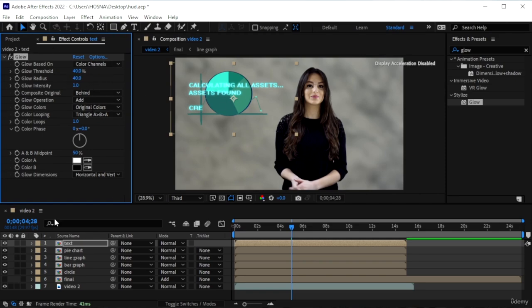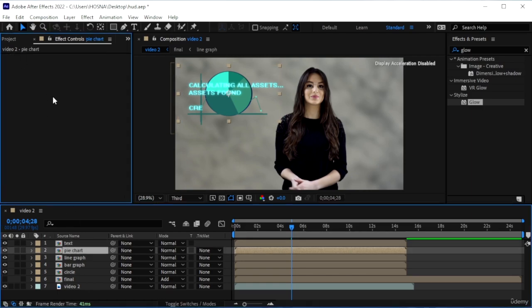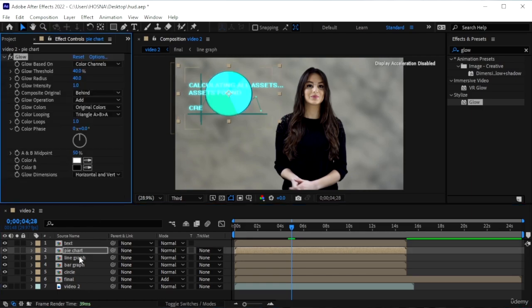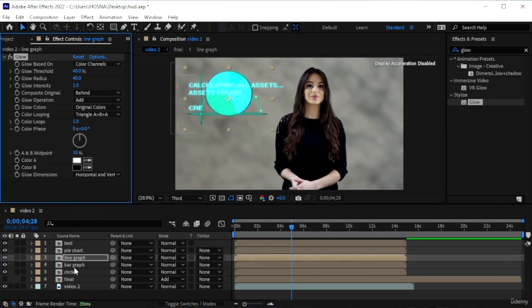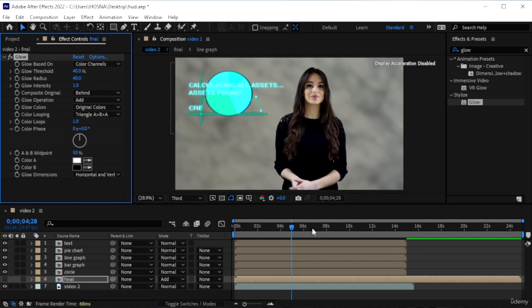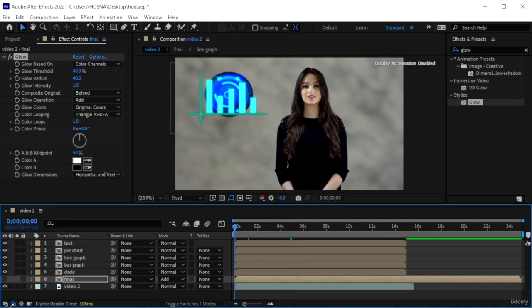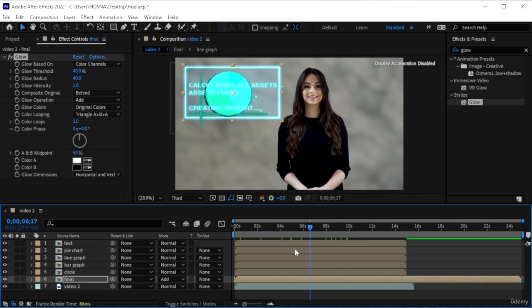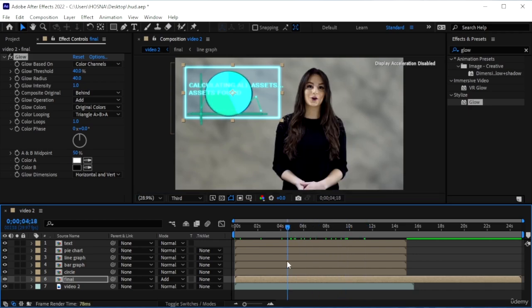Copy the glow from text. Go in pie chart. Click here. Control V. So everything is going to be the same because it comes from one presentation. Add it to final as well. All right. So everything is glowing now. You can see, looking good. And now we just need to make it as a presentation.